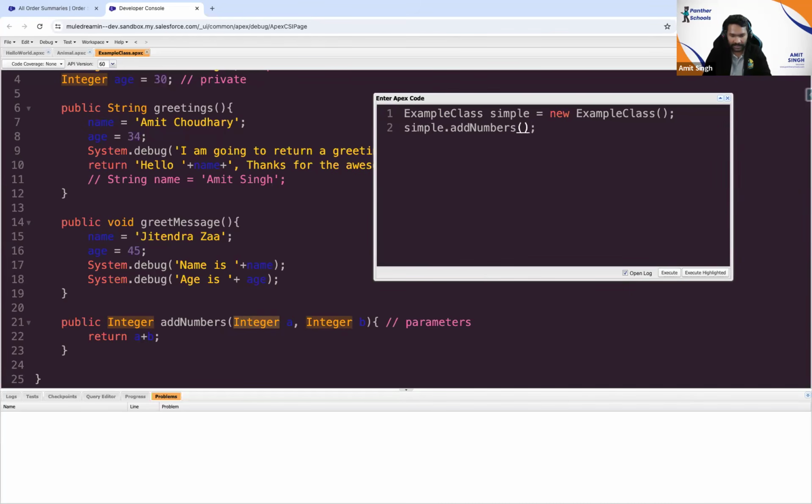So I'm going to say, okay, let me give you two arguments. When you pass the values to a method, these are known as arguments. When you define the variables inside the brackets in your method, those are known as parameters. They are two different things. Very basic example, very important to know.